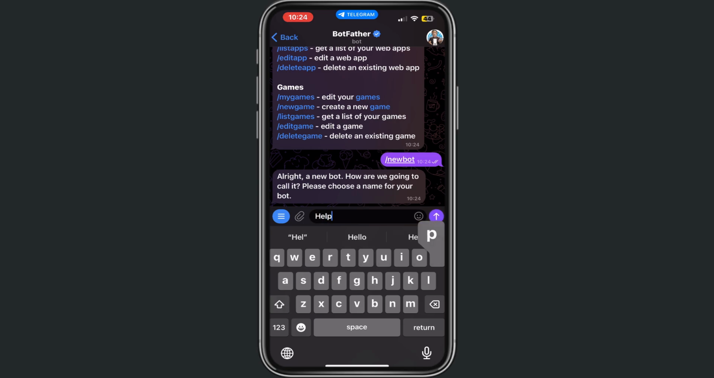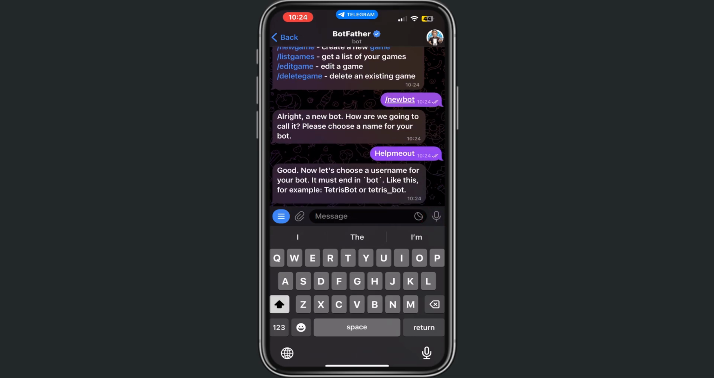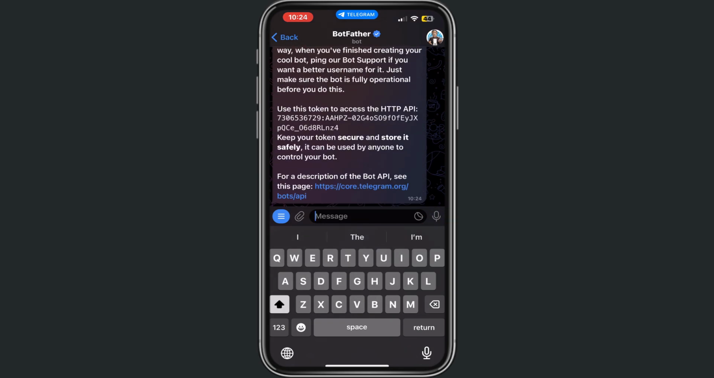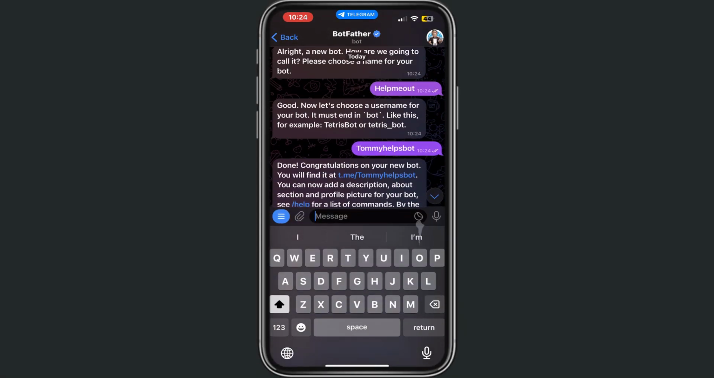Now, for me, it's the Help Me Out bot. So then fill in that. Then after that, give it a username, something like Tommy helps bot. Now that sounds awesome. Then send that. And after this, you will see this huge message.